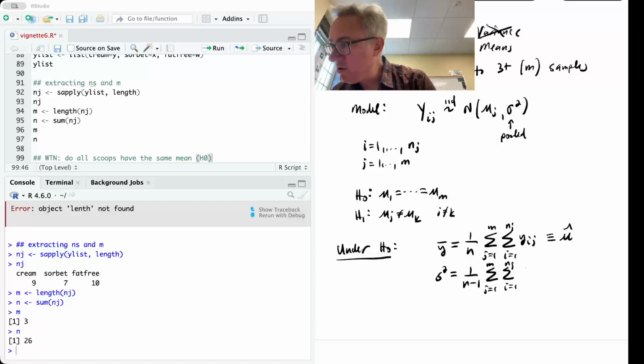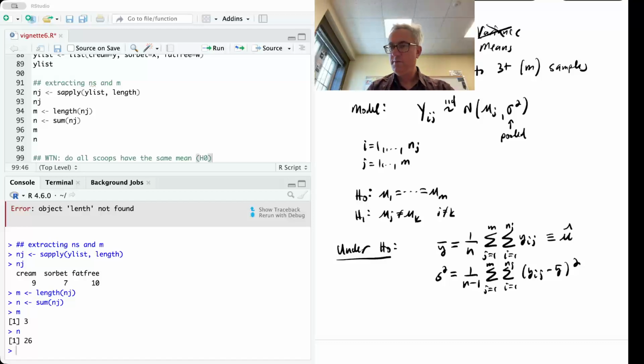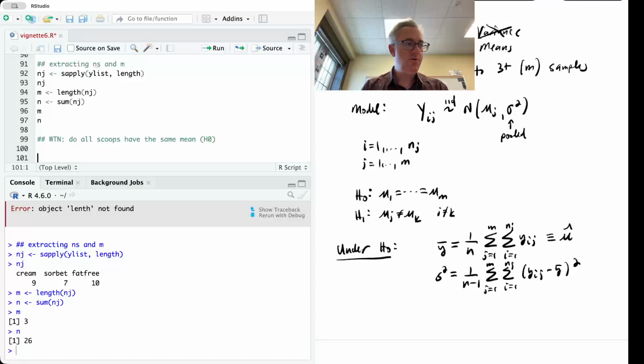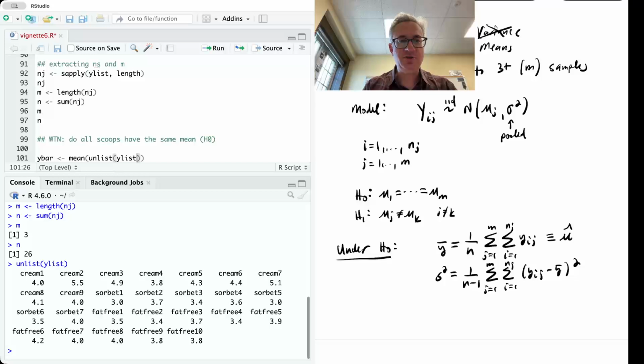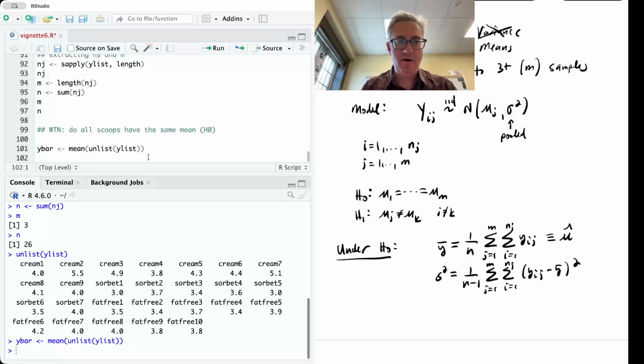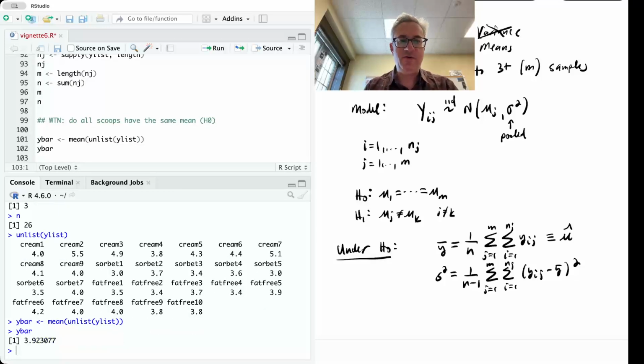And I'm going to do the usual yij minus y bar squared. Okay, so in R, let's do that. So I can get y bar as the mean of something, and what I'm going to do is use the unlist command. Unlist of ylist is just going to strip away and give me a vector that has everything all in one place, all in one vector. So y bar is the mean of the unlist of ylist.